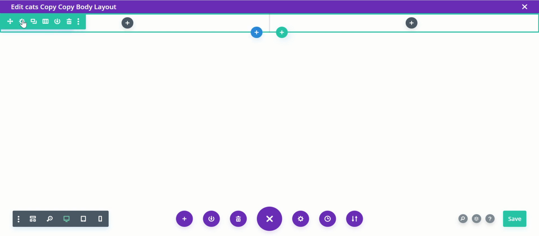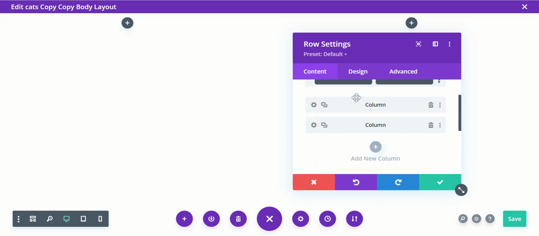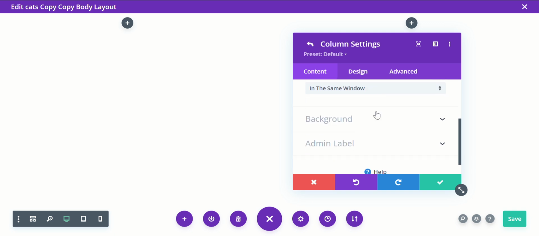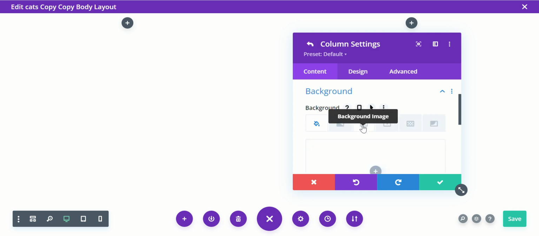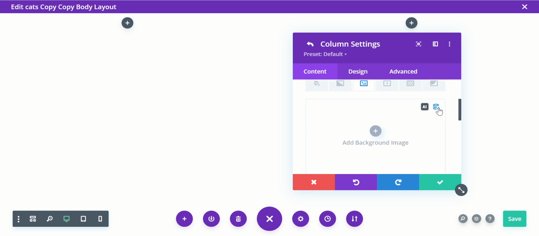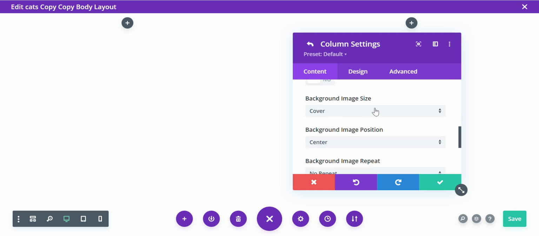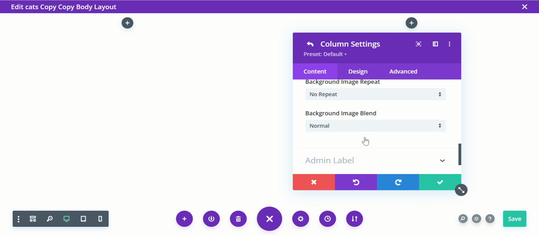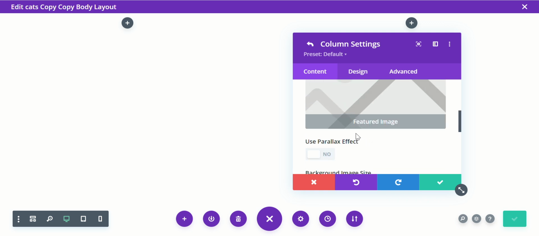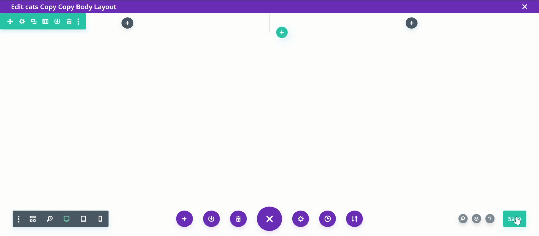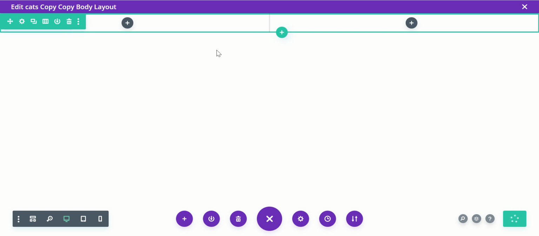So what we have to do next now is we go back to the row settings. We go to the first column and then on background, we go to the background image and we will set it as dynamic content instead of just normal content because that is the blog post. So when you click on this, then you just take featured image. Go down here, we will set it like a cover, center, everything here looks good. Okay, and then we save it and then save the page.